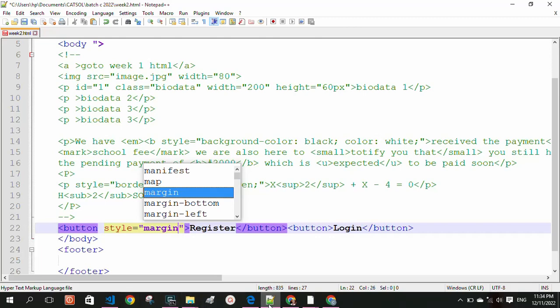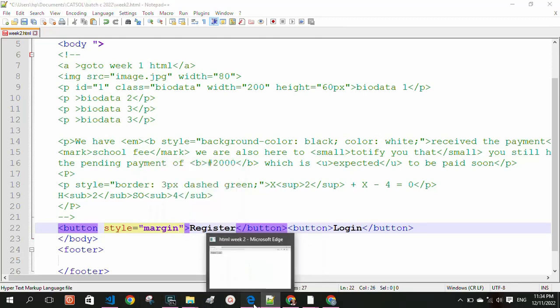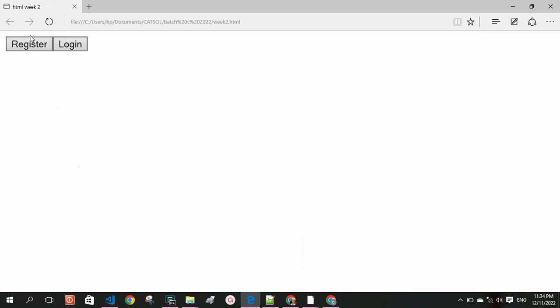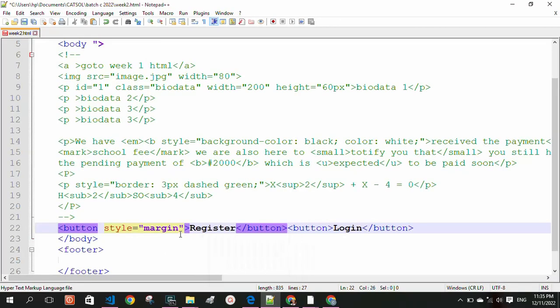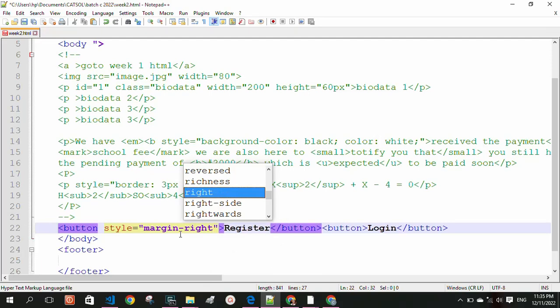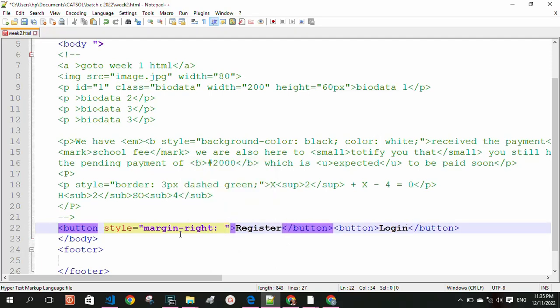Let me come on my page here. You see, top here is the margin on the top. This one is the margin on the left, this one is the margin on the right, this one is the margin on the bottom. So anywhere I want to give space, let's say I want to give space here, I will say margin-right. Let me give it a try, margin-right. I want to give it like 5 pixels to the right of the register button.